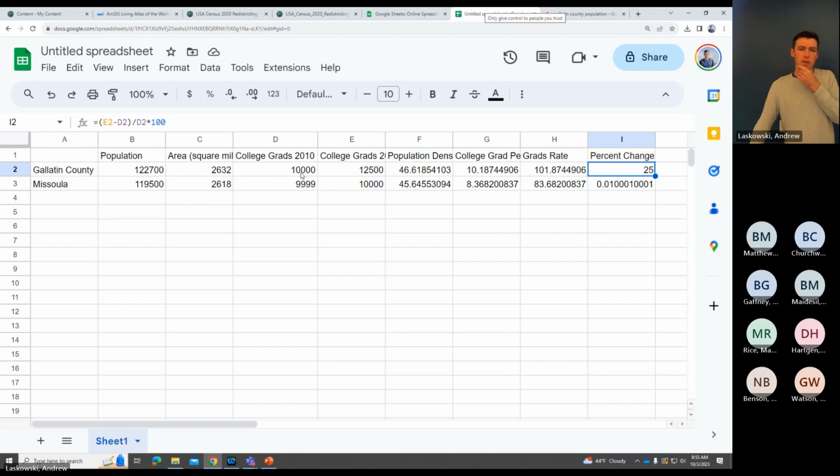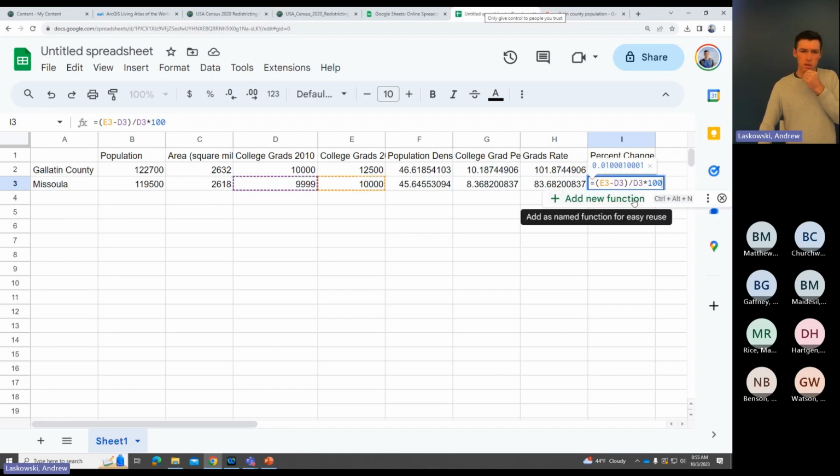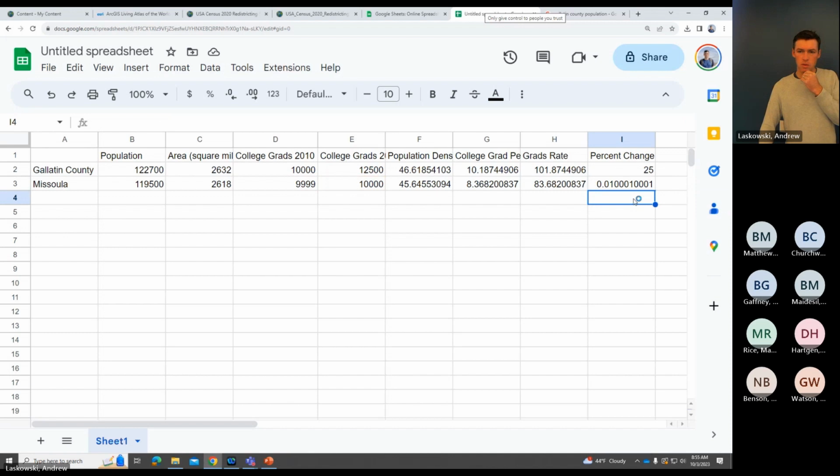2,500. With respect to 10,000, it's 25%. Not sure what just happened there. Let me redo that calculation again. Oh, that's right. It is a very small number because it is actually a very small number.